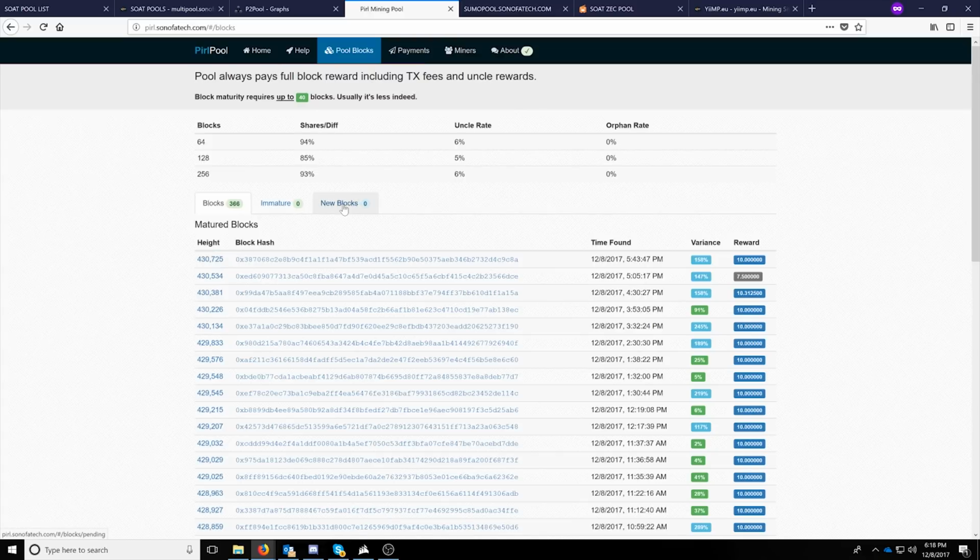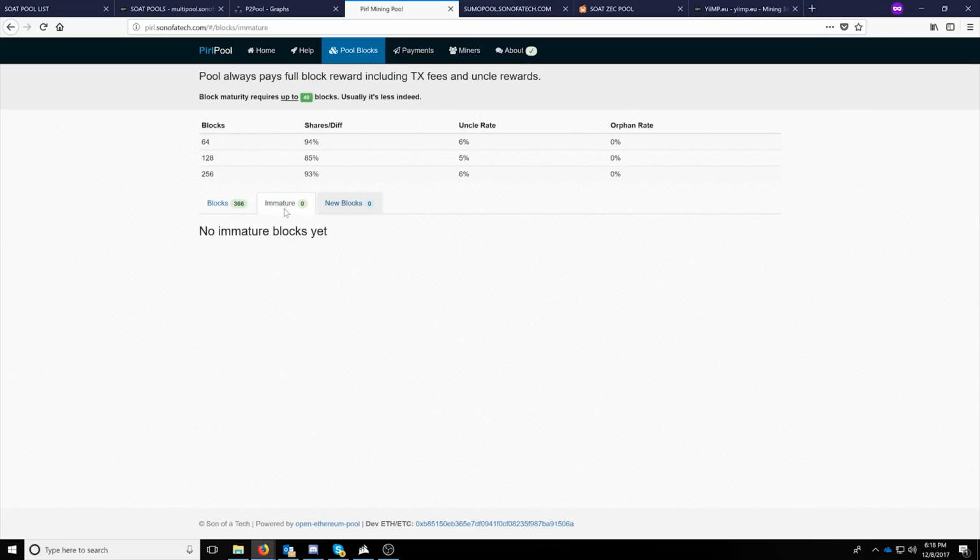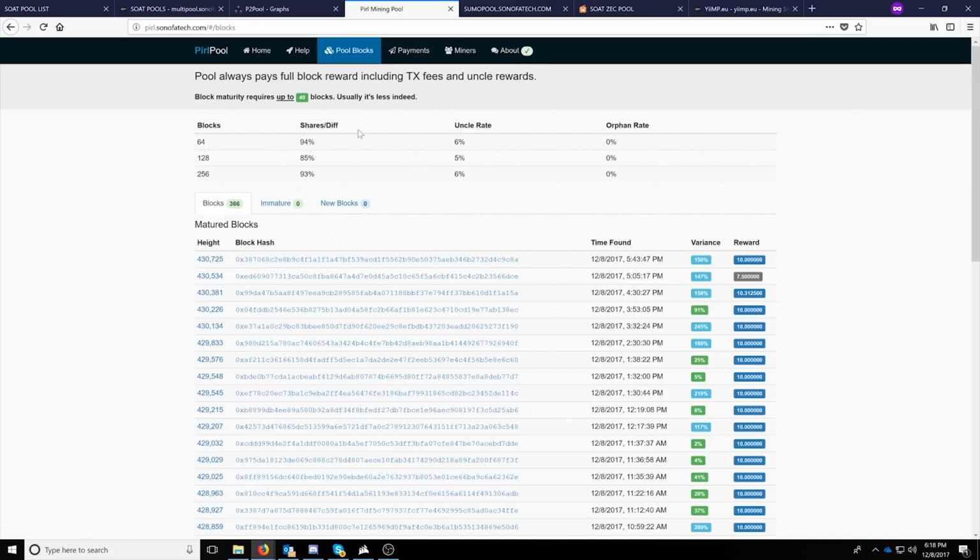If you're waiting on a payout, you can always come for the Pearl pool, which is similar to pretty much any other open source front end for an ETH or Ethash Ethereum pool. You can come on over to the pool blocks and see if there are any immature blocks or new blocks. Immature blocks will have to mature, and you can see here that the block maturity requires 40 blocks on the network, not on our pool, to mature.